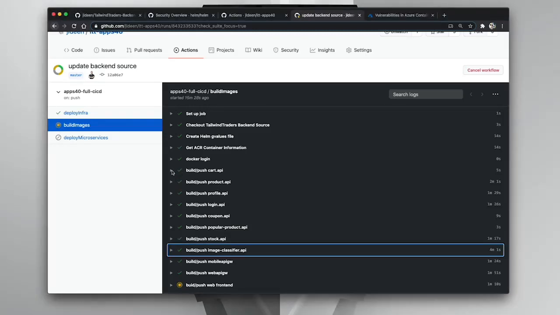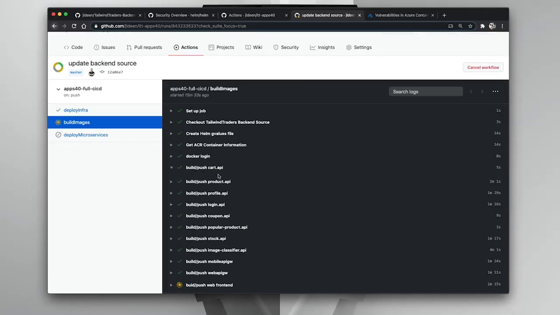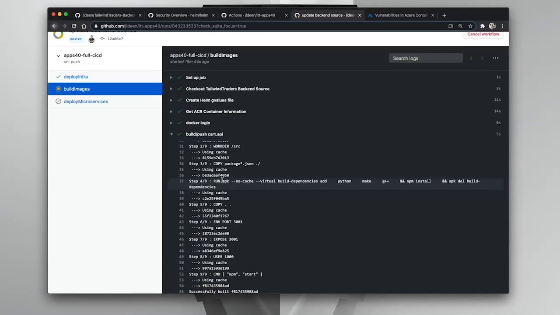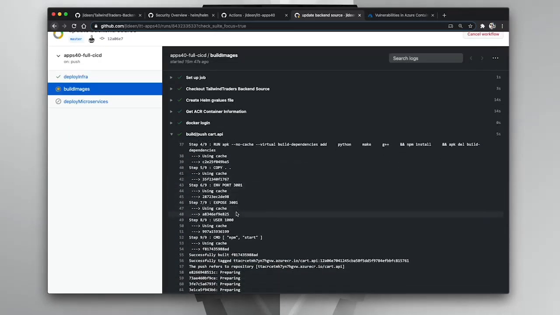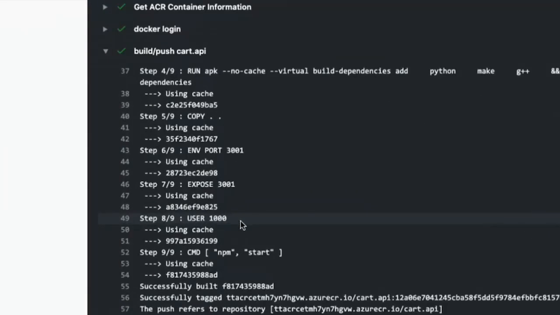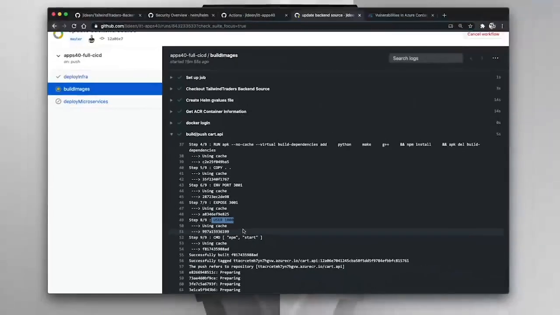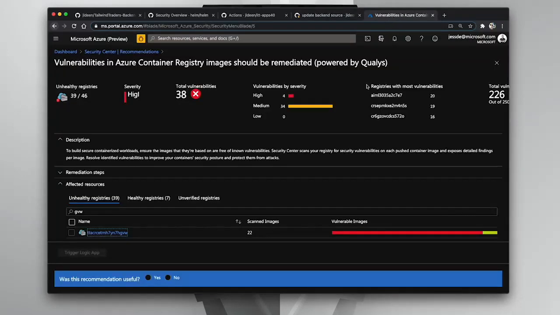On each task, and we'll talk more about this pipeline and what this GitHub Actions workflow is doing in our next demo, each task is not only building our images, but it's also pushing them over into Azure Container Registry where they can be scanned. You can see it's building each one of our stages. Specifically, if we take a look at line 49 in the logs, you can see where it's building that user 1000 layer within our Dockerfile. So let's hop on over into Azure Security Center, and take a look at the images that now exist.